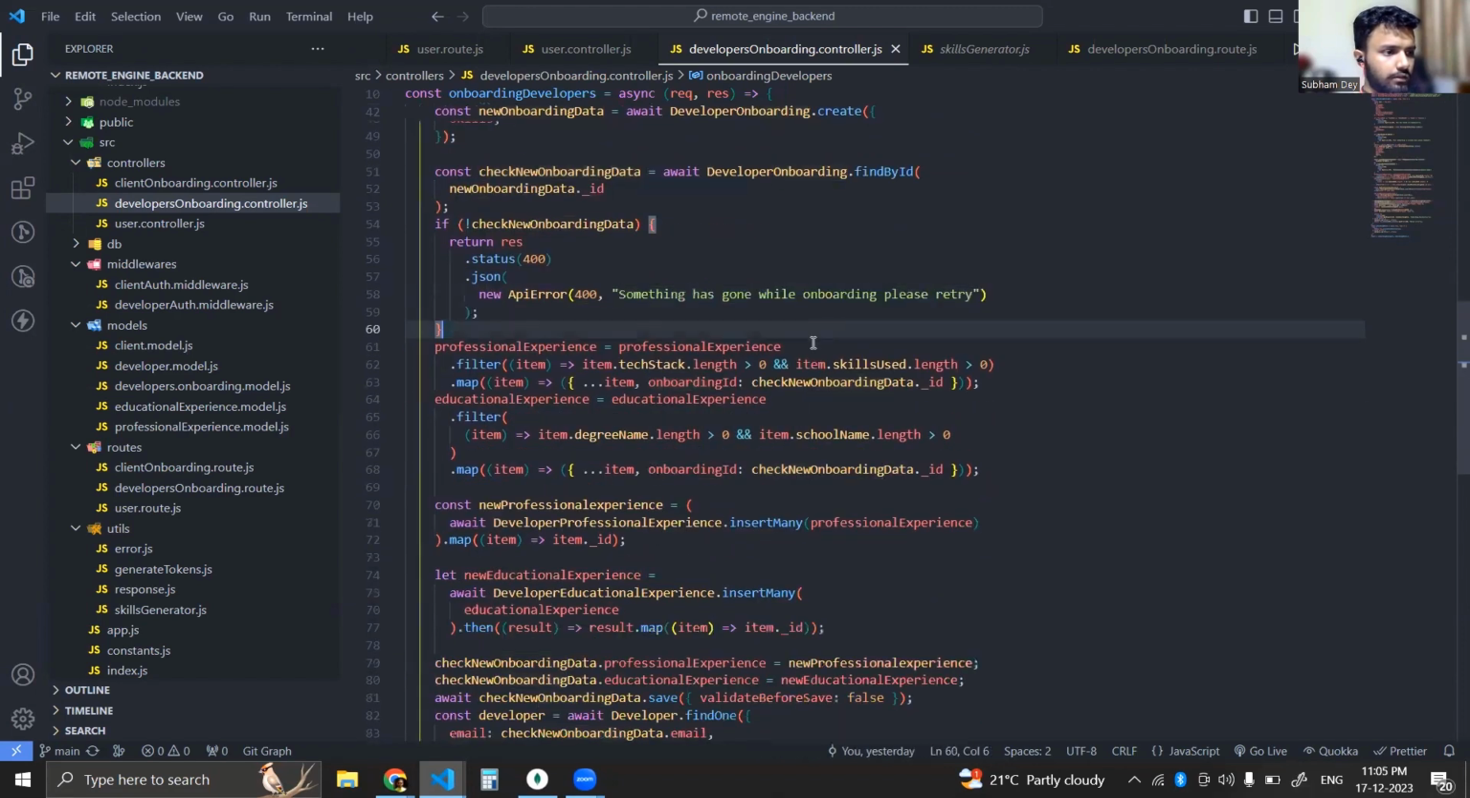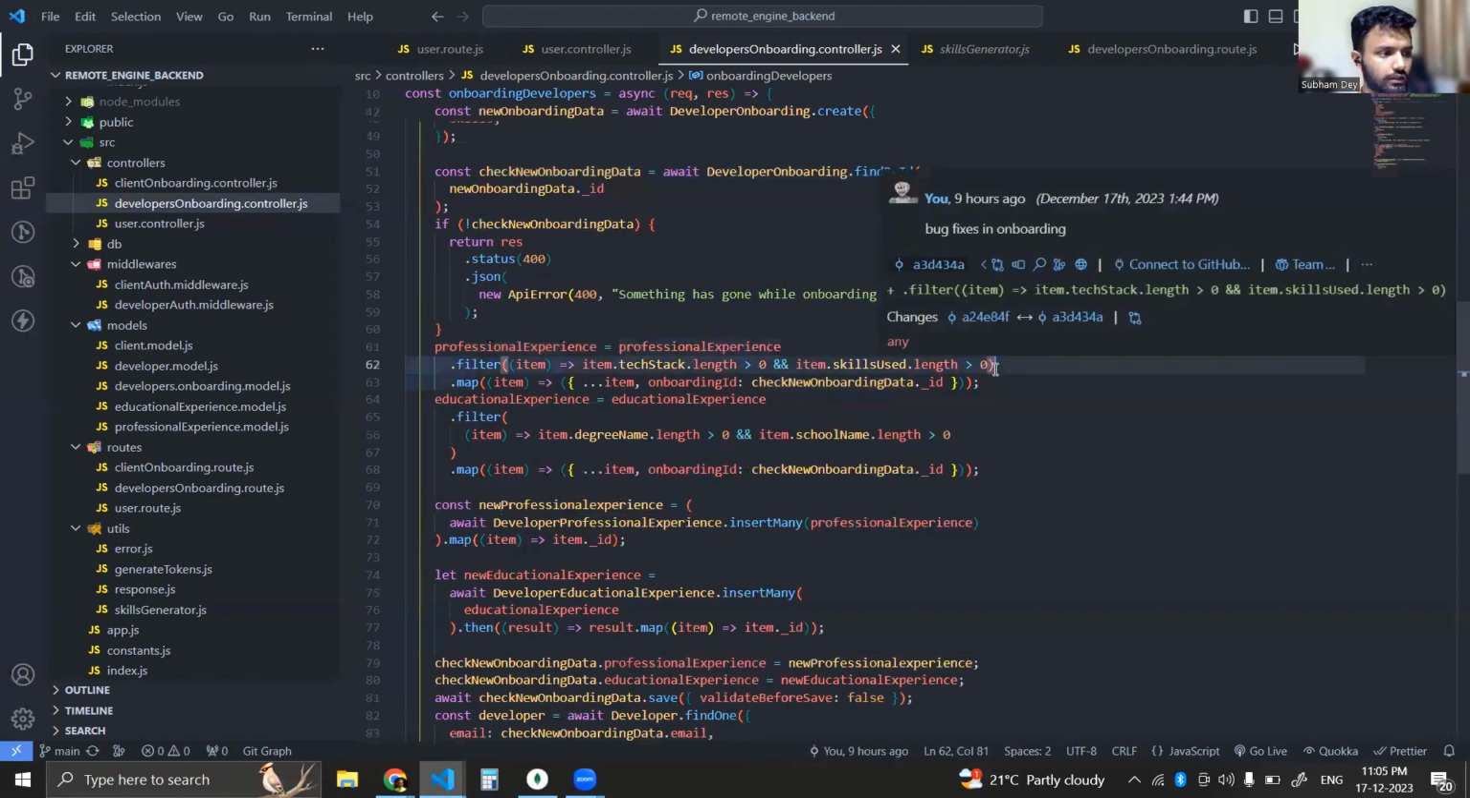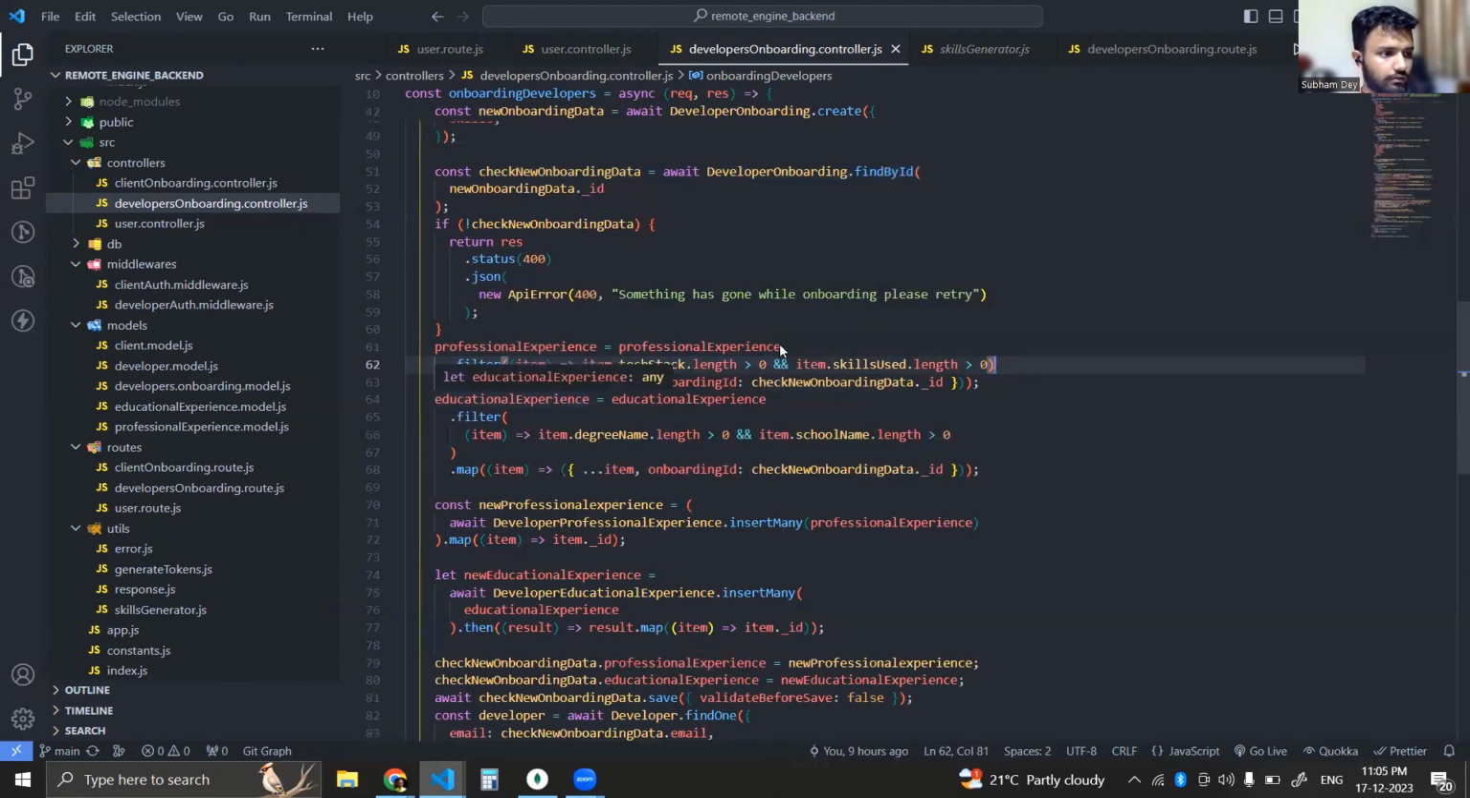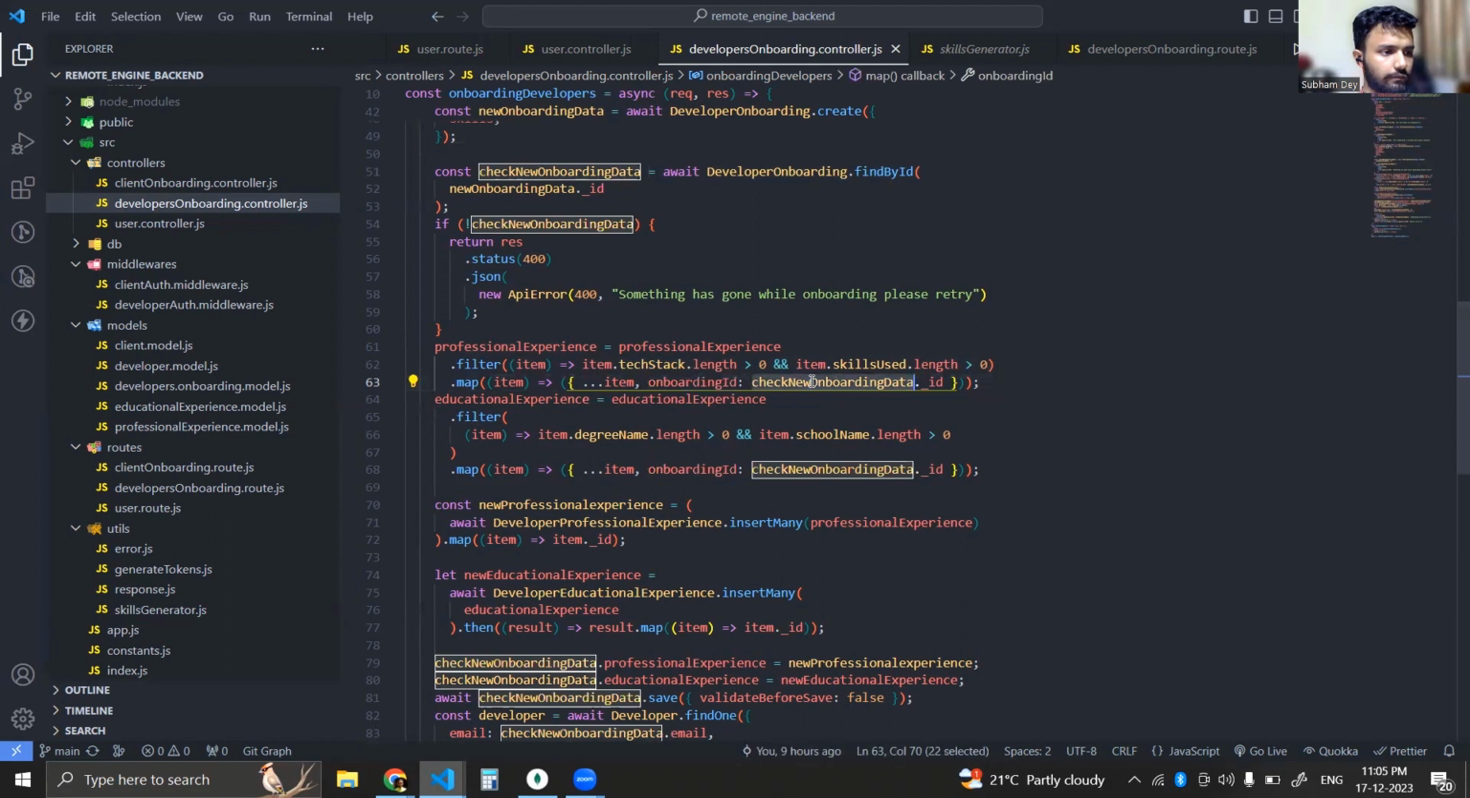Okay. But if it's there, then we do a filter dot filter, and let's say length. Actually, there was a bug previously from the front end only. I think I have to update this logic. The main logic has to be the onboarding ID. I have to again edit the onboarding ID into all the professional experiences.